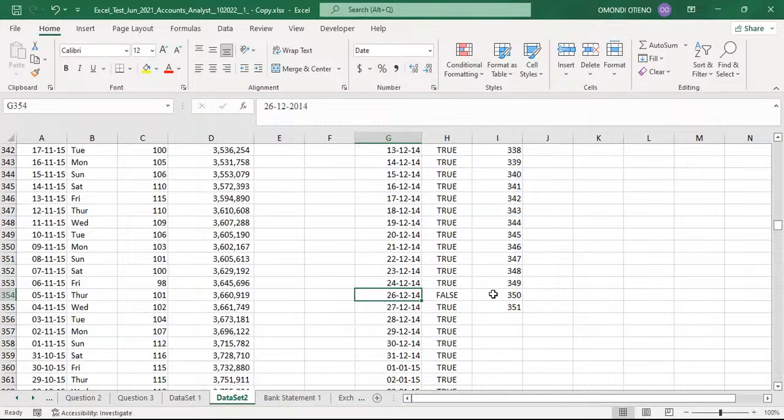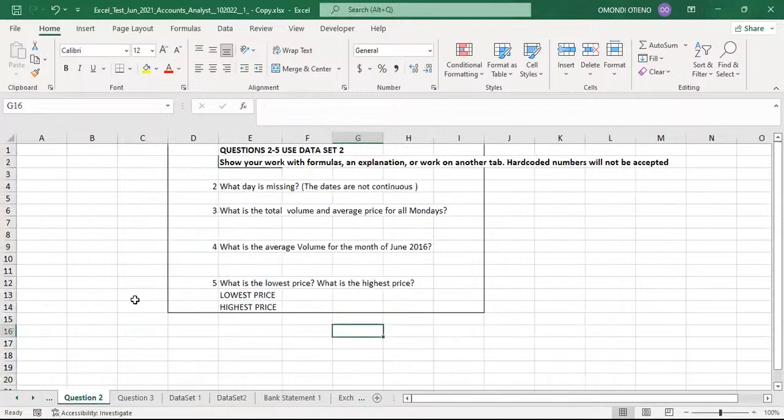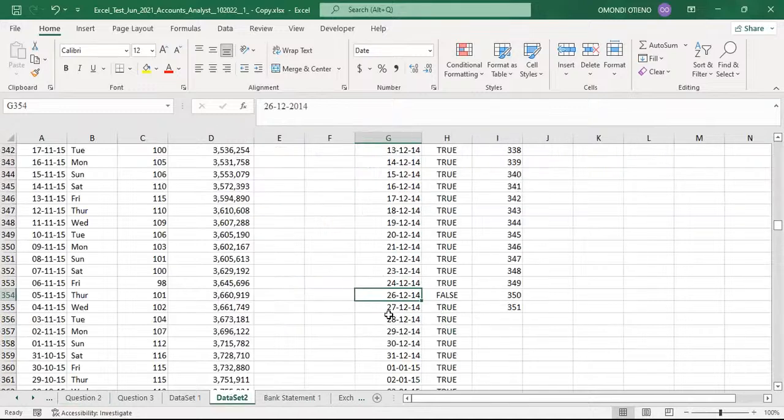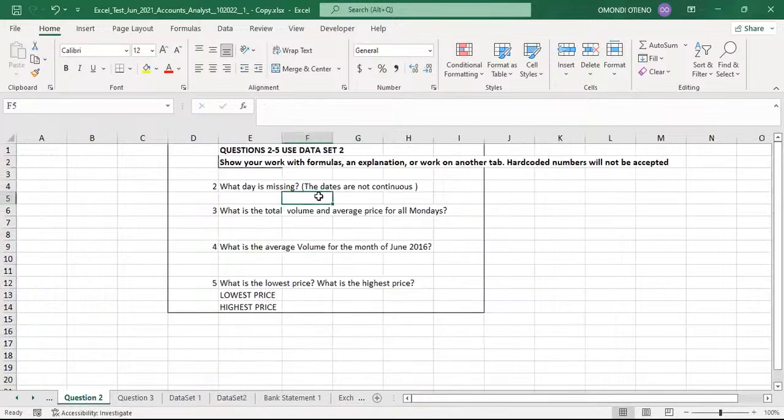So as you can see, we've been able to identify where we have 24 and 26. 25 is missing. Is that so? 25 is missing. So we've identified the missing date in that data set. That is what you're expected to give here. It is 25th of December 2014. So whatever is missing there is 25th of December 2014.